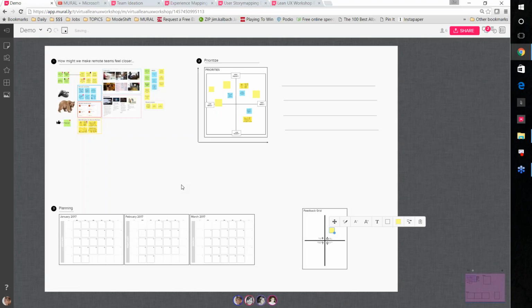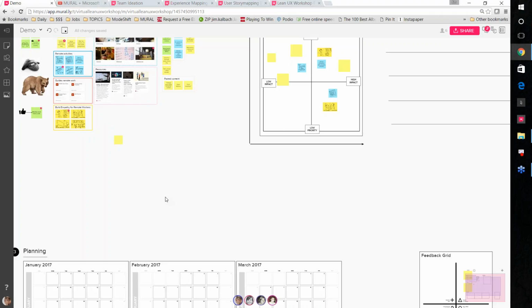Everything is saved automatically and securely to the cloud. And you'll see here in the upper left-hand corner, it says all changes saved. Anytime you do something to the mural, it recognizes that action and then it saves it about a second later. So everything is saved automatically.